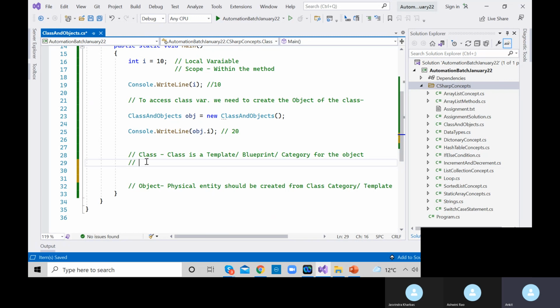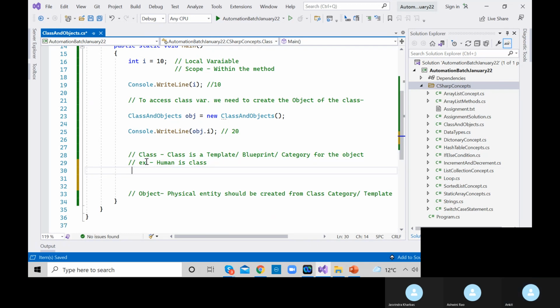So for example, take human. Human is basically a class, because it's a kind of template. Then the human body is basically an object. Okay, human is a class, and you can say the body, yes, this might be an object.